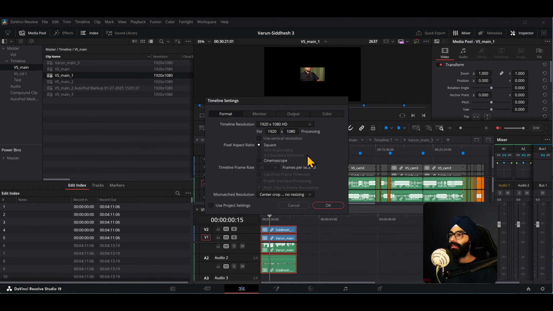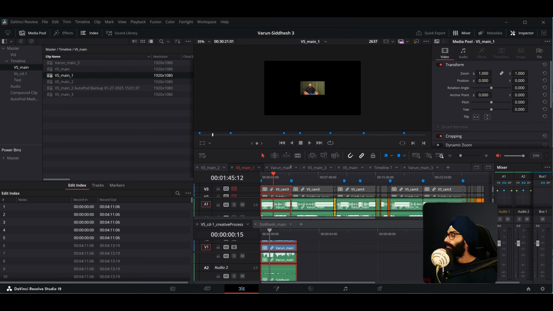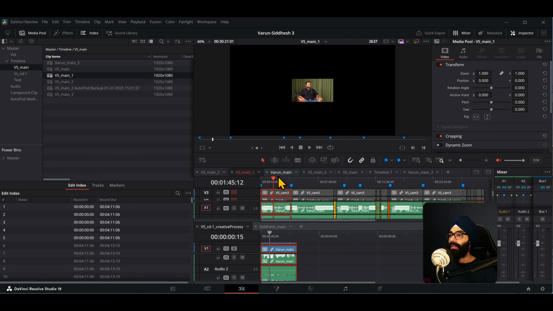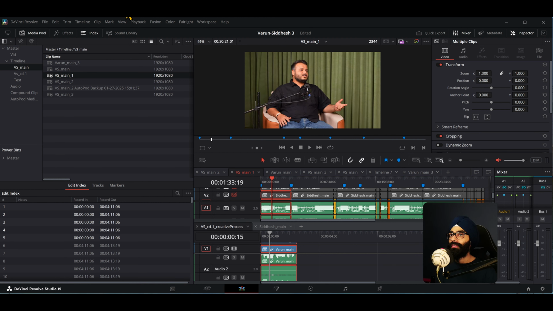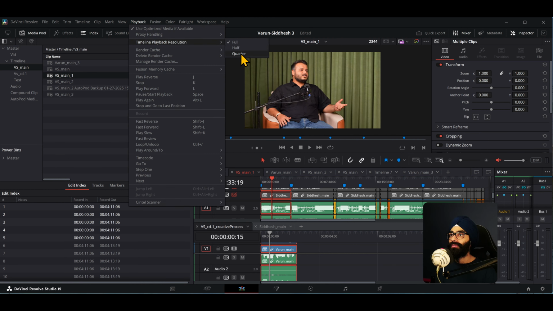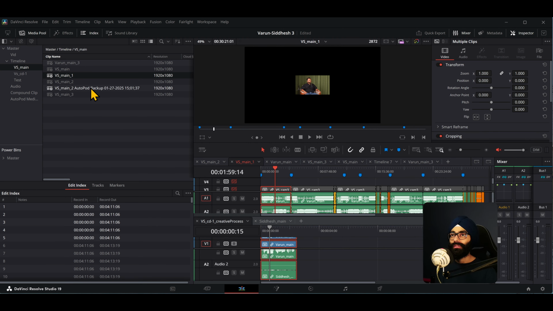Timeline settings. Here, that's by default center crop, you want to keep it at scale entire image to fit, and okay. Now something very weird is happening, which I'll have to decode live. Why is this like this? Playback timeline at full is fine, but at quarter it is going down. Okay, so let me try and fix this now.